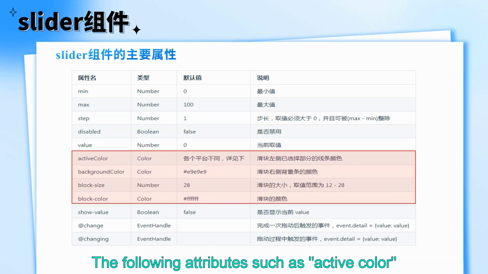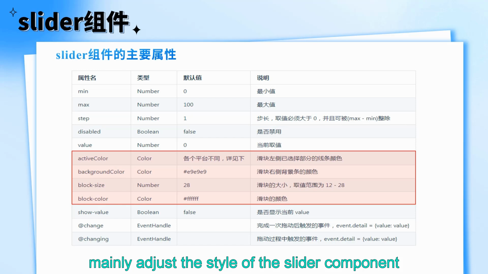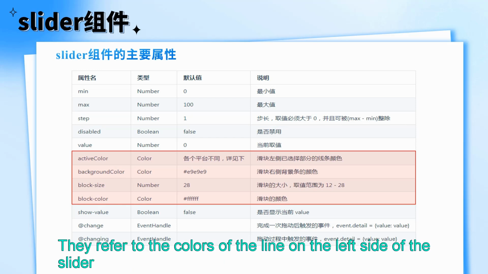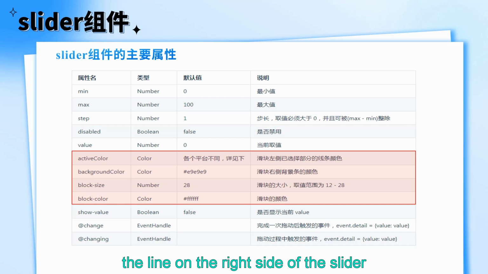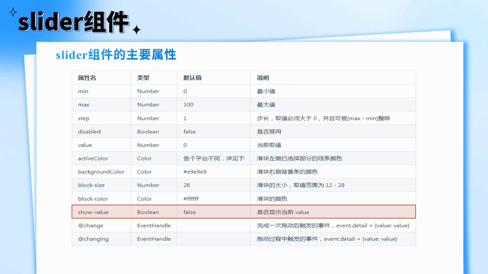The following attributes such as active color, background color, block size, and block color mainly adjust the style of the slider component. They refer to the colors of the line on the left side of the slider, the line on the right side of the slider, the size of the slider block, and the color of the slider block. The attribute show value indicates whether to display the current value, with a default of not displaying.